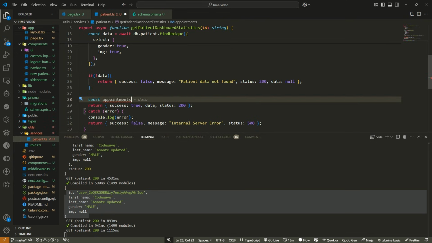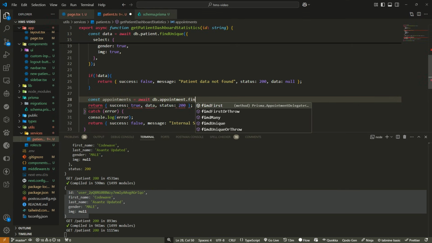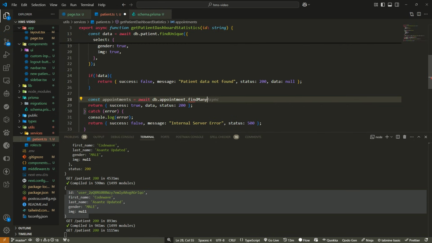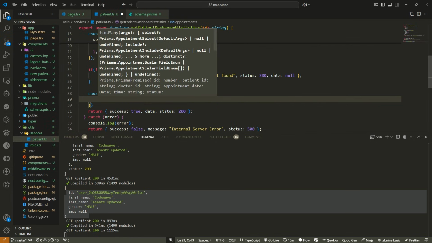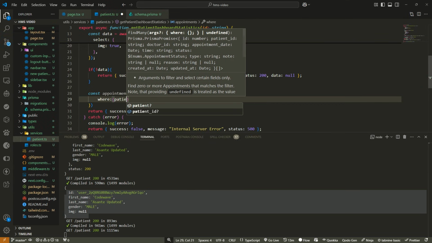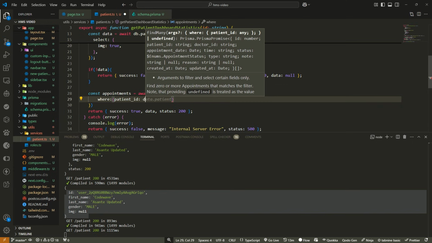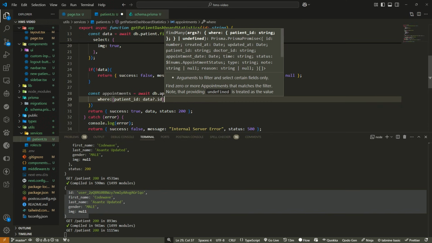Even though we don't have appointments for now, let's put the code here. So db.appointment.find. A patient can have many appointments, so find many. Then we'll put where. Where patient ID should be equal to data.id, right? So we want to get the patient ID here.